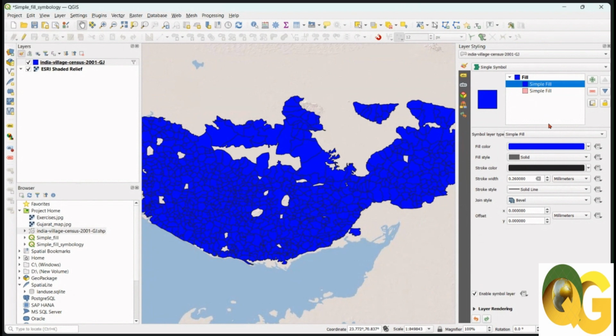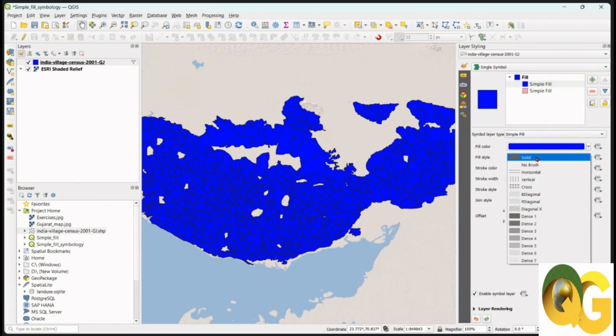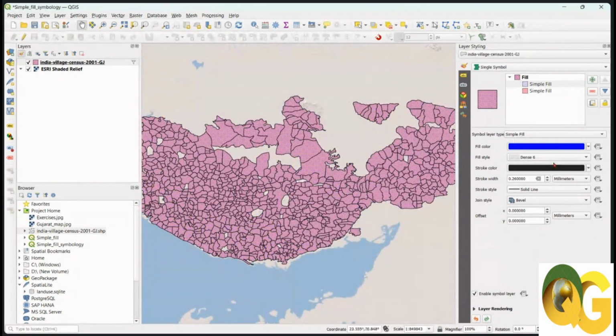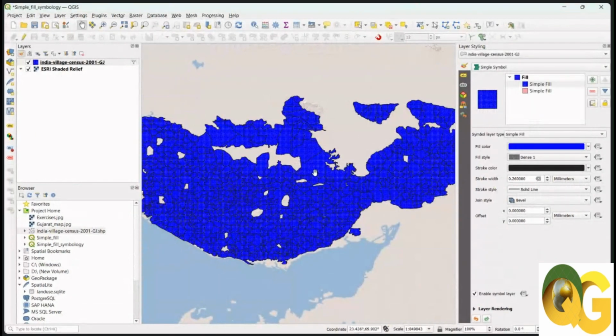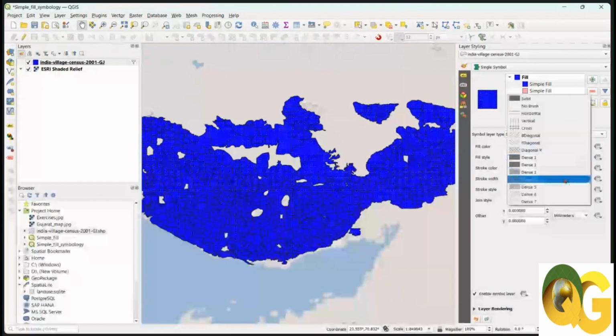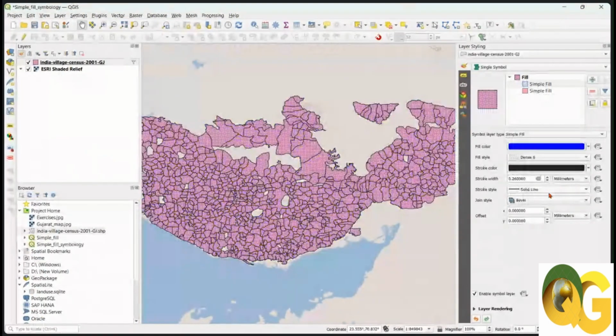So how can you do that? For that, we will go to our fill style. See here, the fill style is solid. But I am going to use dense 6. You can also try other options. This has more density, the texture has more density. If you use this, you won't be able to see the base color. So if you just want to use the color and texture in one layer, you can go with that. So I'll go with the dense 6.